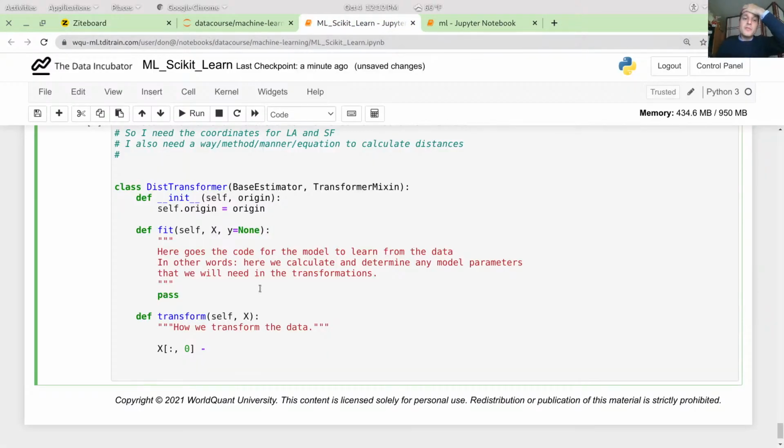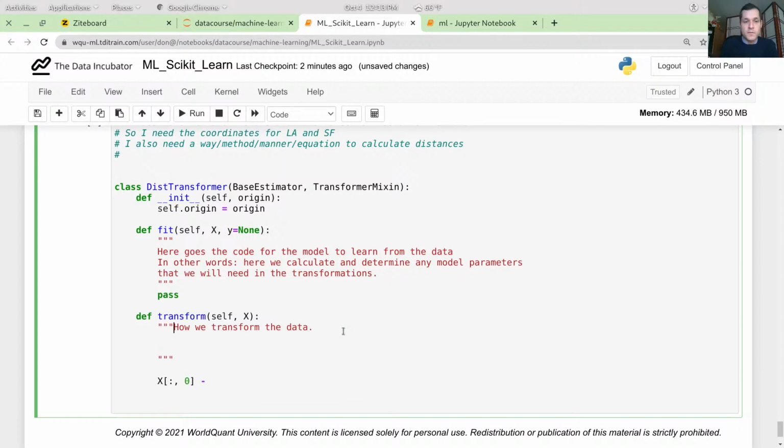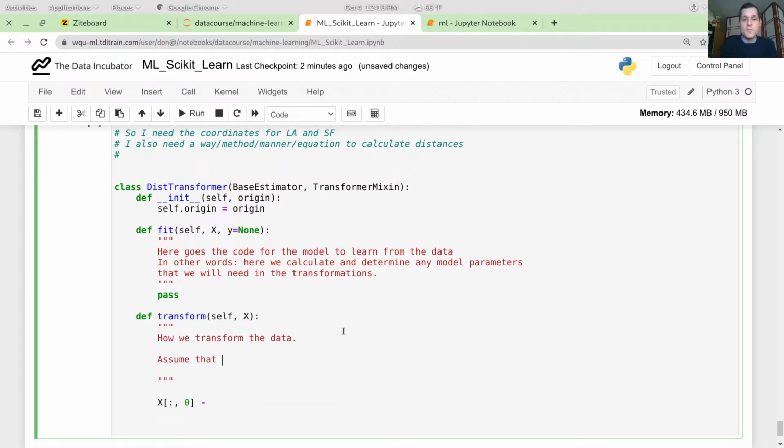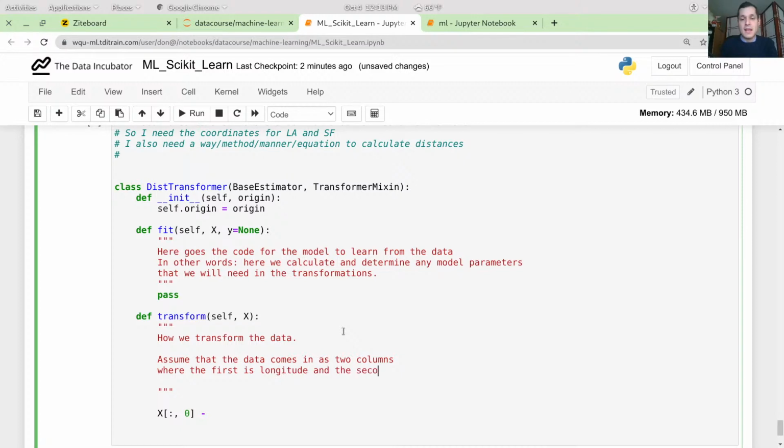So I'm going to write my code to expect that what comes into this transformer are two columns, where the x is first, the long, followed by the y. Let's assume that the data comes in as two columns, where the first is my longitude and the second is latitude.